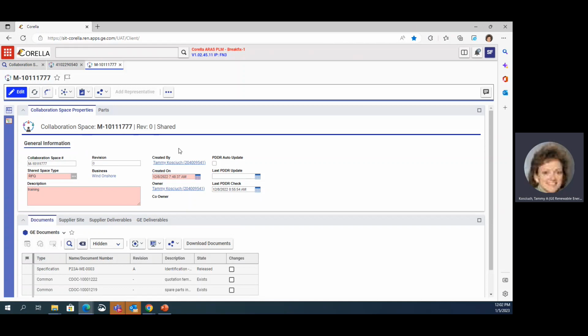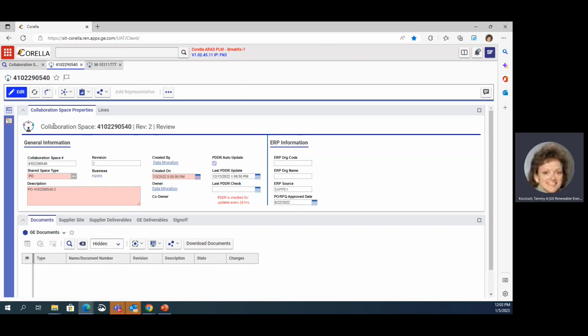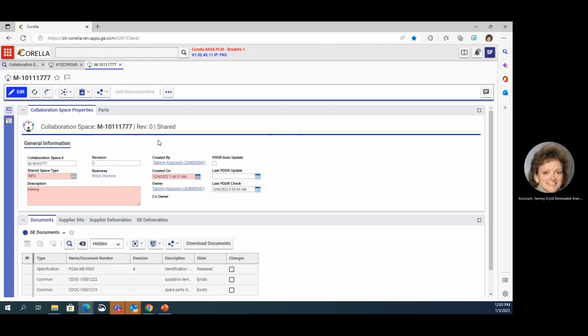Okay. You'll notice that the general information is the same. We have certain parameters that have to be filled in. You can see who created the space and who owns it. These should be your buyer names. In the case of migrated data, though, it will be data migration. Here you can see that it was created by myself. I own the space. So any of the supplier deliverables will come back to myself as the owner to get released or approved.